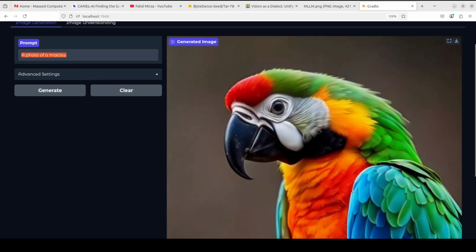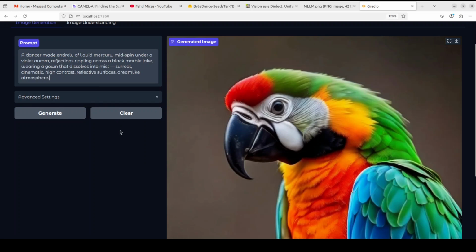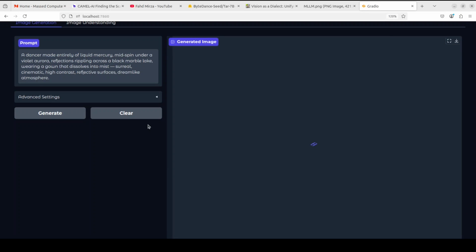Okay, let's try out another one. In this one, I'm asking it to create an image of a dancer made entirely of liquid mercury, mid-spin under a violet aurora, reflections rippling across a black marble lake, and all that stuff.